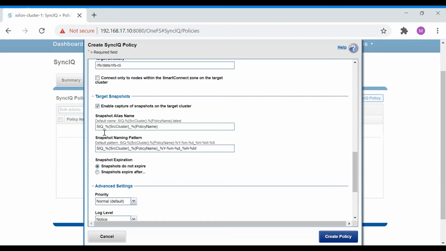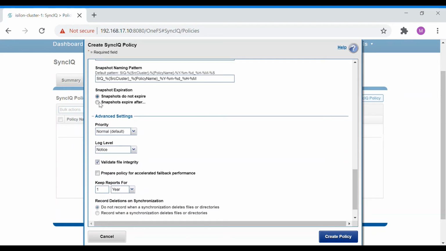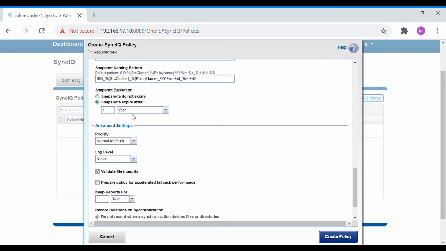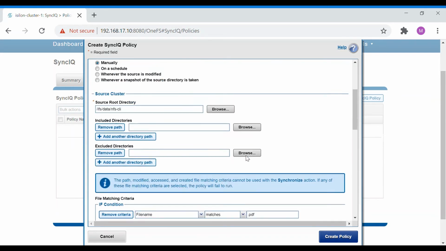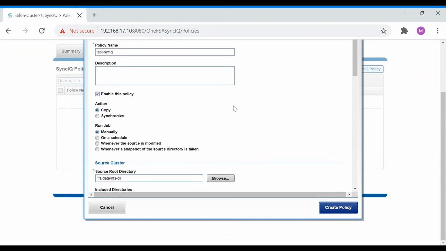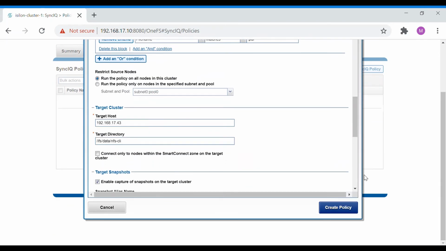If you want to go with the target snapshots, then click on enable this option, so that it will take on the target as well. And expiration, if you want to give some expiration time, then you can mention that, or if you don't want to expire the snapshot, then give the snapshot do not expire option. The advanced settings, you can leave as default. So that's it about the policy. Now we are done. I'm going to create the policy.